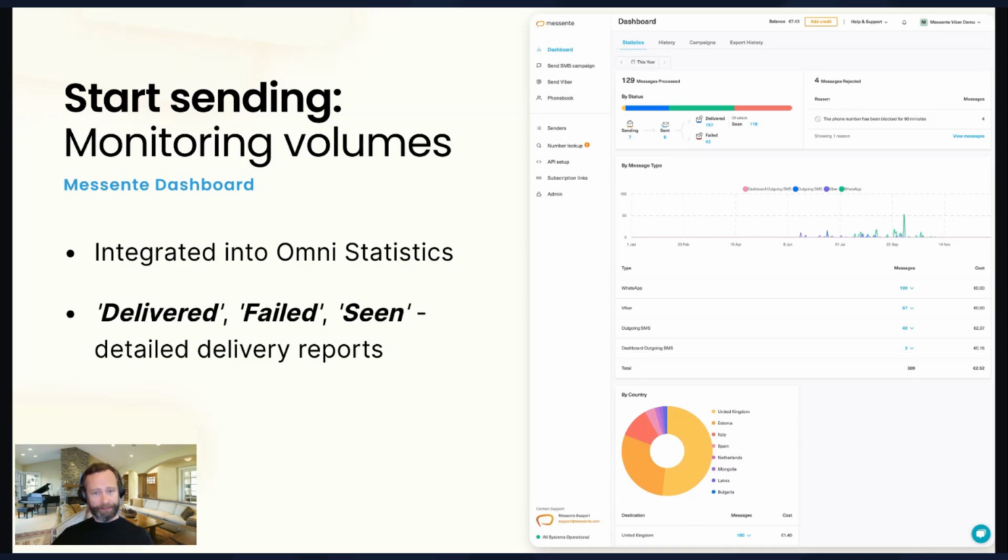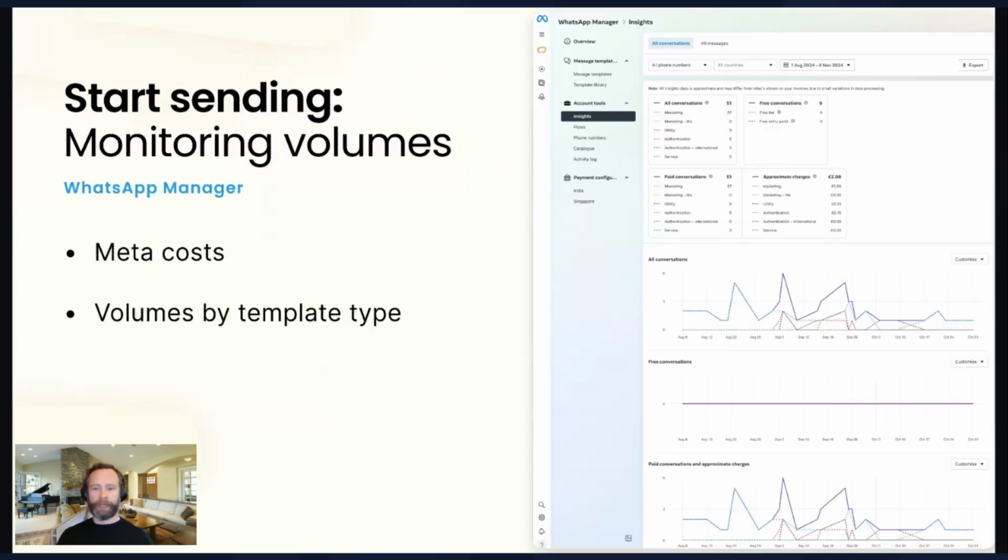Just as with Viber, for those of you already using that, as well as a delivered status, you now also see a seen status. So if the user actually opens the message and looks at it, then that will display as seen. So this is one of the many advantages of these rich channels, is much more visibility into how customers are interacting with your messages. You've also got some analytics within the WhatsApp manager within the Meta portal. So within there, you can keep track of your Meta costs, and you can also see volumes by template type.